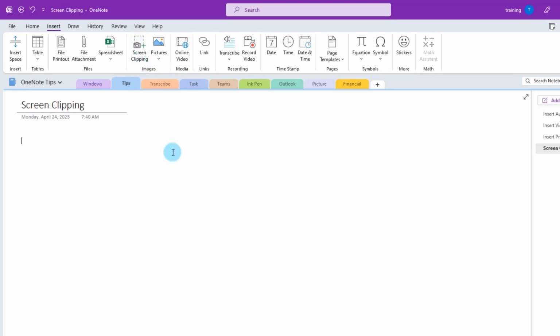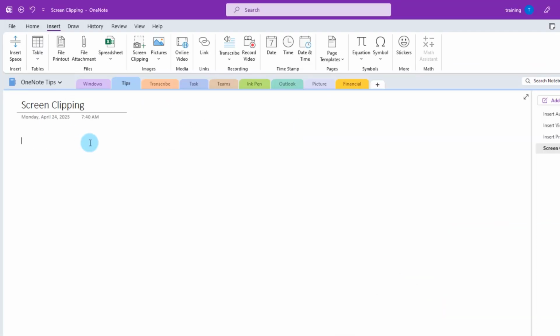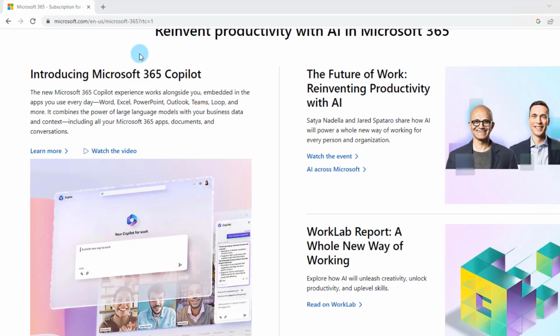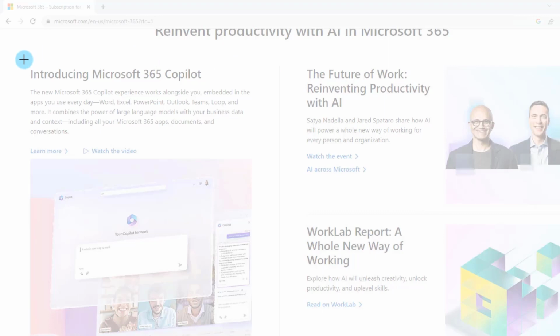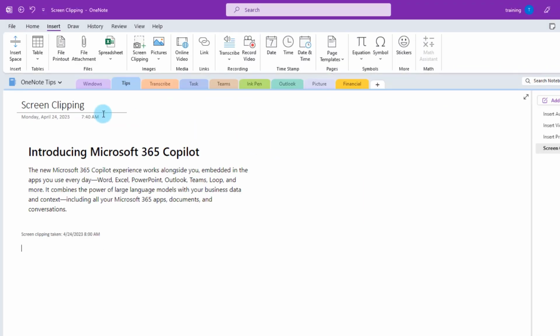So I'm going to insert a screen clipping. So you can insert a clipping, for example, from your computer or from a web page. So I'm going to insert that screen clipping from a web page. And this is it. So I have the web page open. So to insert the screen clipping, I just have to click on insert tab, screen clipping. I'll click on it. And I just have to select the clipping that I would like. So I'm going to select this section. Release the mouse and it's inserted in the OneNote page.